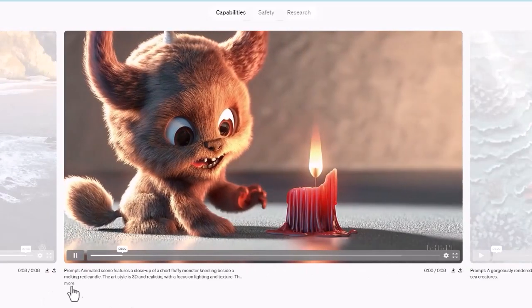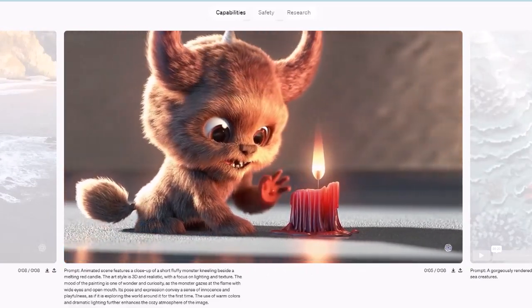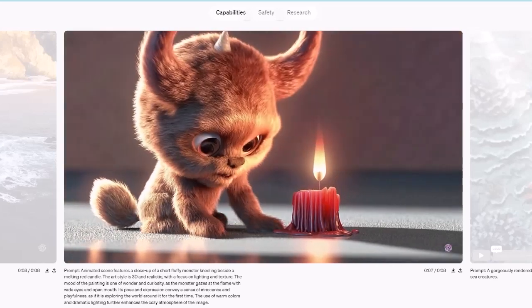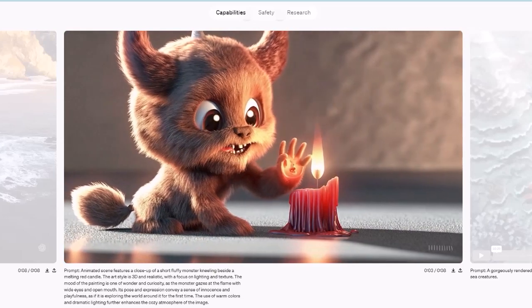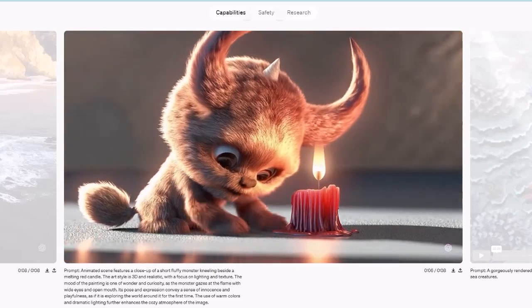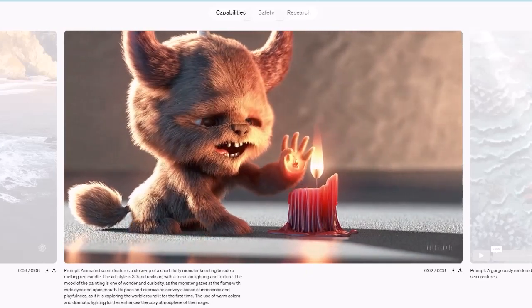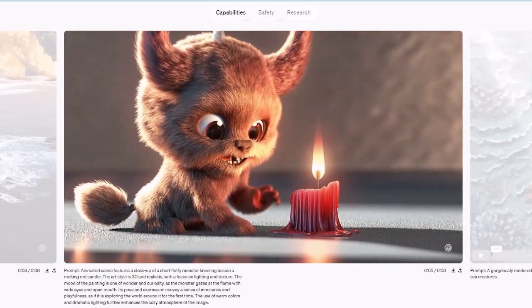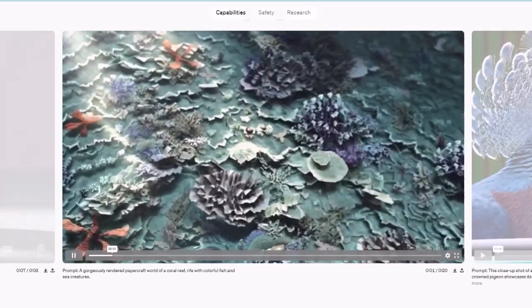So this is an animated, and again, this is from the prompt, guys. Animated scene features a close-up of a short, fluffy monster kneeling beside a melting red candle, and you can see the palm of his hand. You can see the wax melt. Now the flame, I don't think, does not look that real, but still, absolutely amazing. This was generated.